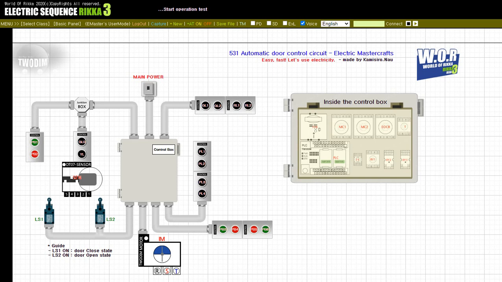Input on. Wiring breaker. Press the button. PB1. Release the button. PB1. Input on. LS2. Input off. LS2.